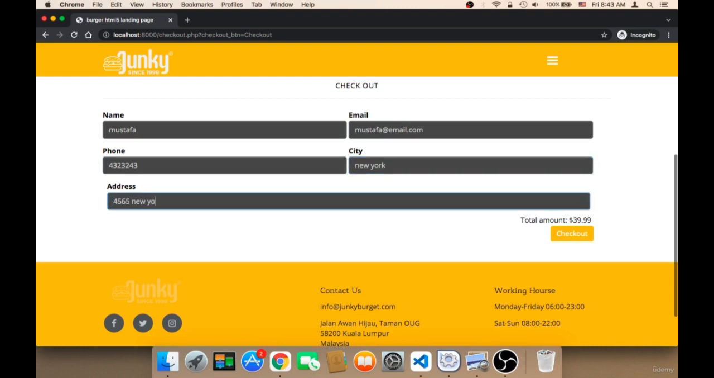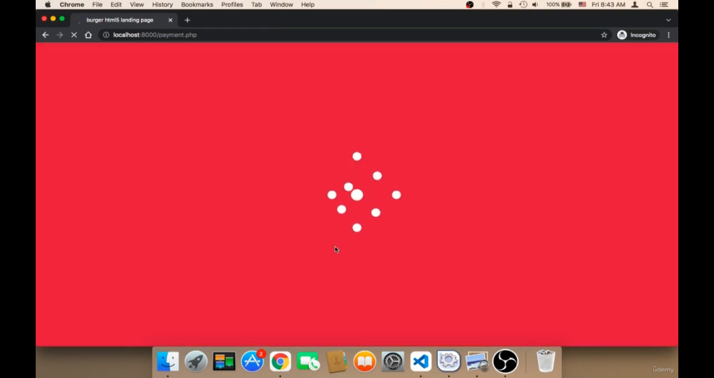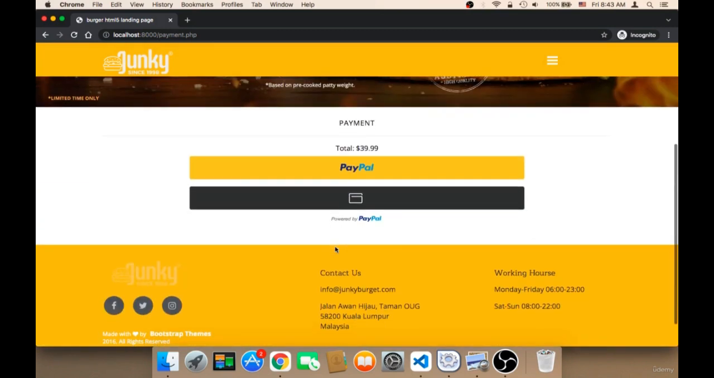And then I'm going to click on the checkout. If I click on checkout, as you can see, PayPal's button now is being displayed here in the payment page. So whenever the user wants to check out, the button will be displayed.